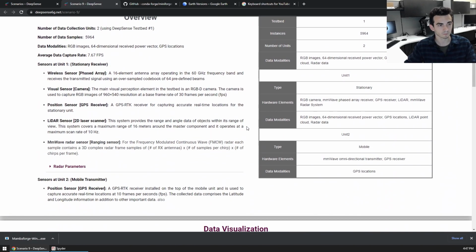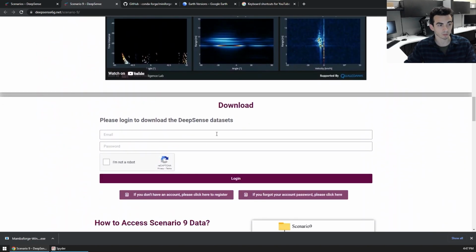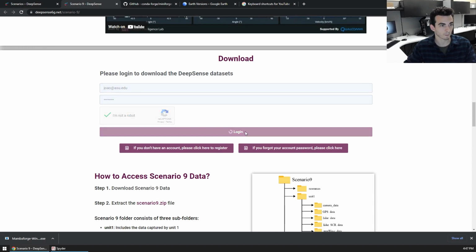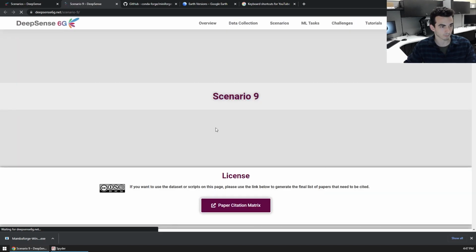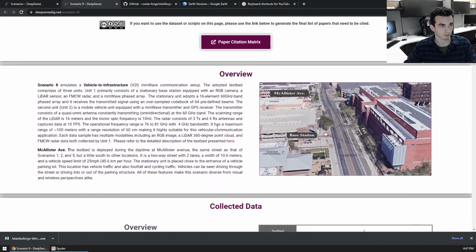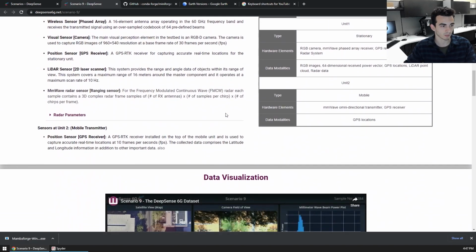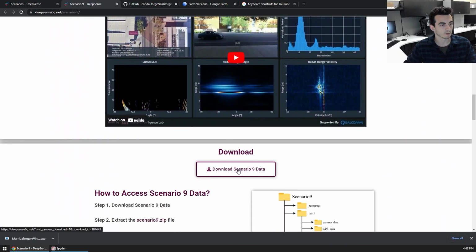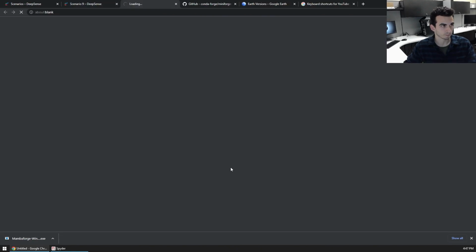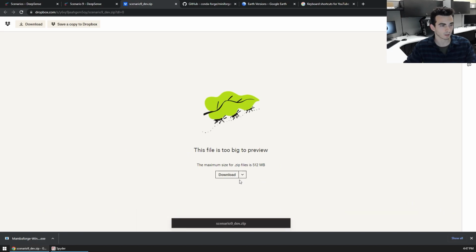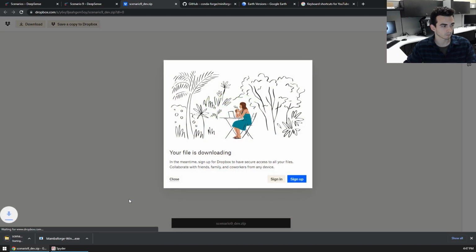To download it, you can download it here. This is how you're going to see it. I already have an account, so I click here and log in. I'm logged in to 6G. If you want to cite papers, by the way, there's a paper citation matrix there. And I click download scenario 9 data, and it takes me to this Dropbox link, and I can click download. And it starts downloading there.